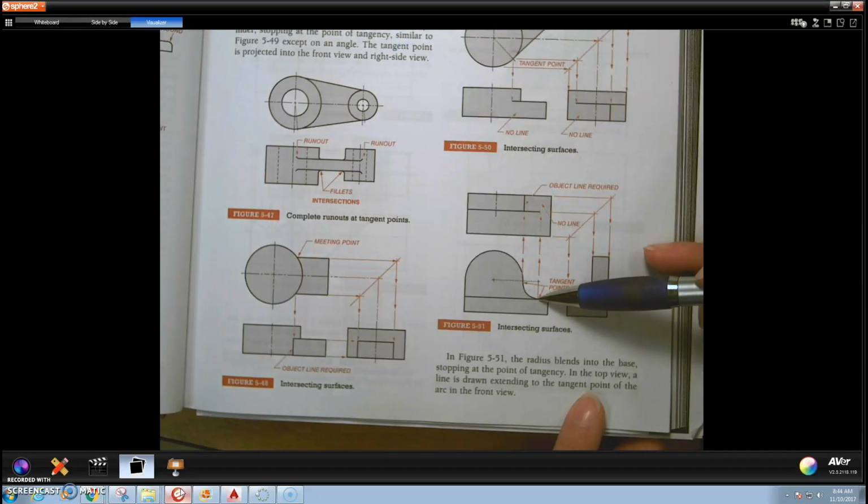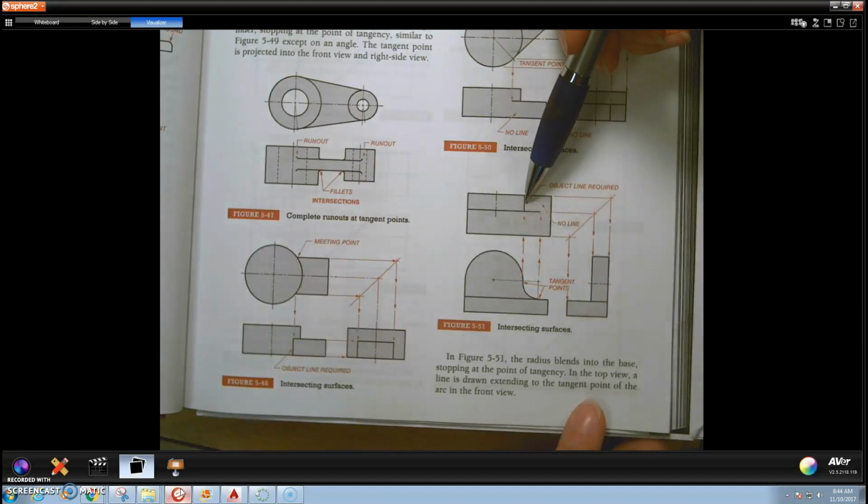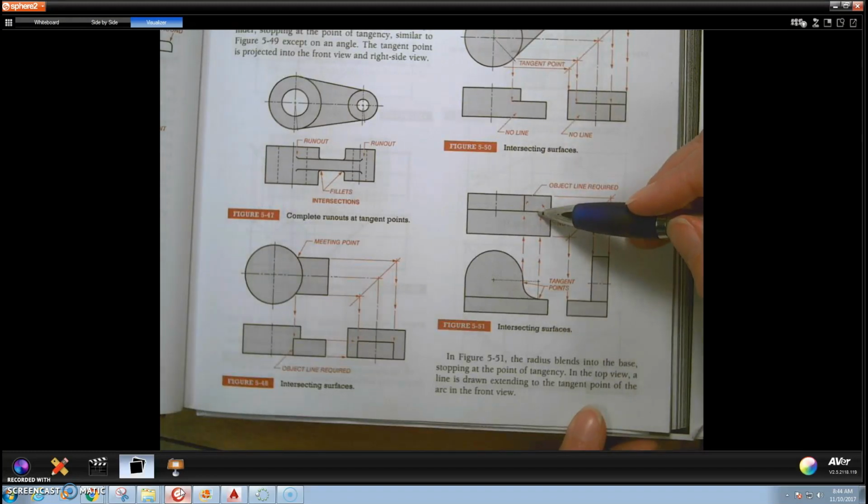You're going to take this point, project it up to your top view, and that's where you have this line that ends. So all of the space between this line coming down to this surface will actually be some material. There's actually material all in this little point right here. So we have to represent that with an edge.